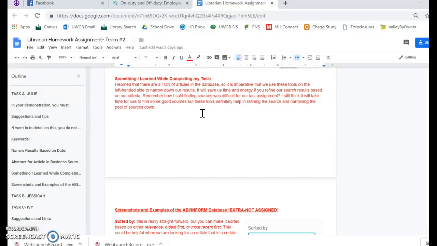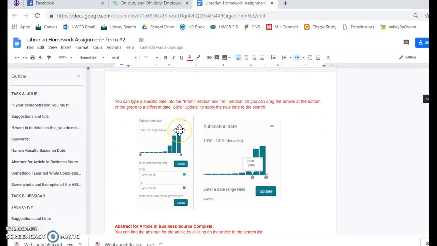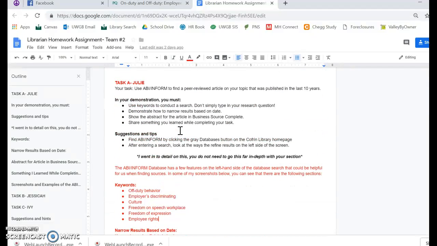So that's something that I learned because I didn't really realize that these tools were right in front of me. I just didn't even look on the left-hand side. So that's pretty much what I learned through this assignment. But yeah, so overall, that's what I did.